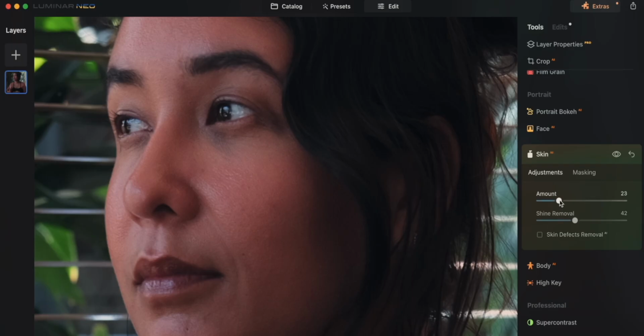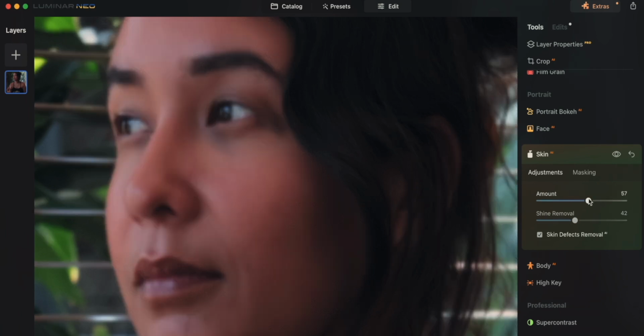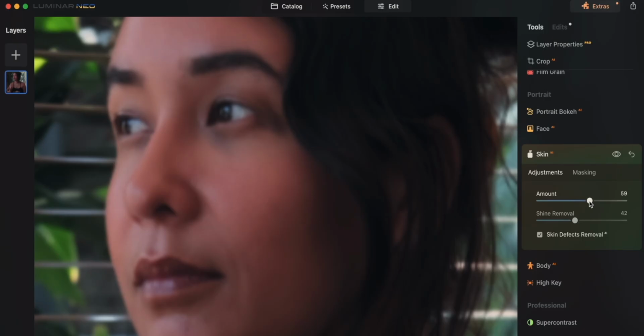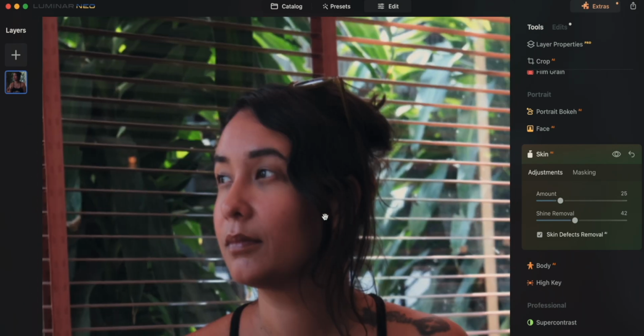All right, that mattifies the skin a bit. I like that. And then the amount, I guess, is the skin defects removal. Now I can see the difference right here. You had to have the amount slider a little higher, but that, to me, does not look very natural, so I'm gonna put a little amount, maybe 25, and then zoom out and see how that looks from far.